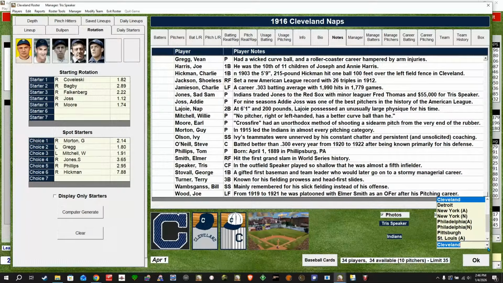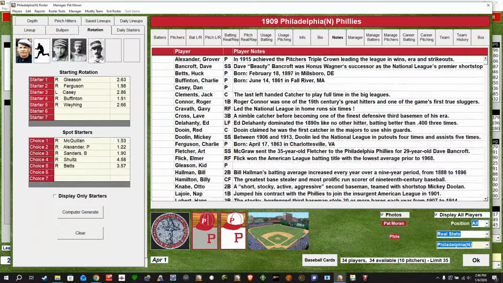Let's go back and look at some notes on Cousin Ken's Phillies. Yep, I'm taking a lot of time on this because Mike put a lot of time on this. So in 1915, Grover Cleveland Alexander with just great years. But in 1915, he achieved the pitcher's triple crown, leading the league in wins, ERA, and strikeouts. He was untouchable in 1915.